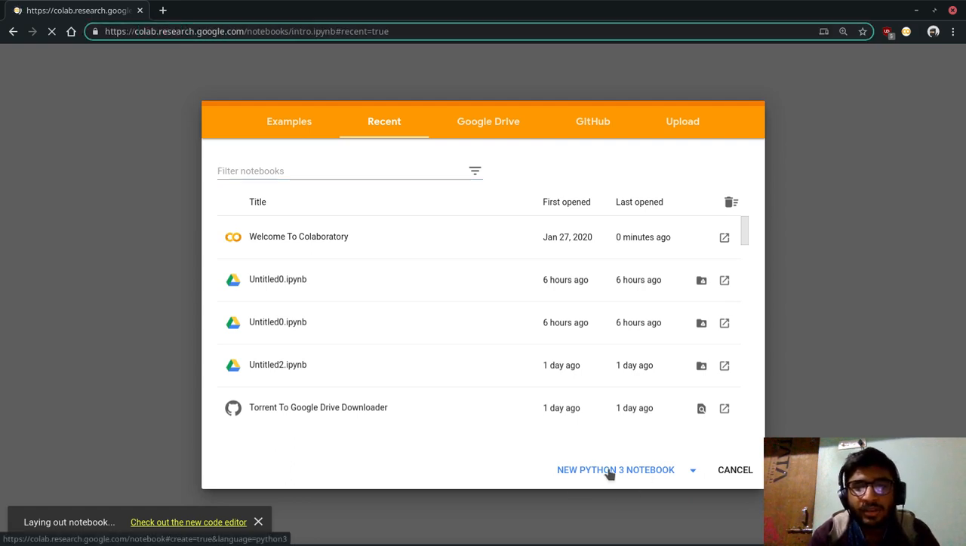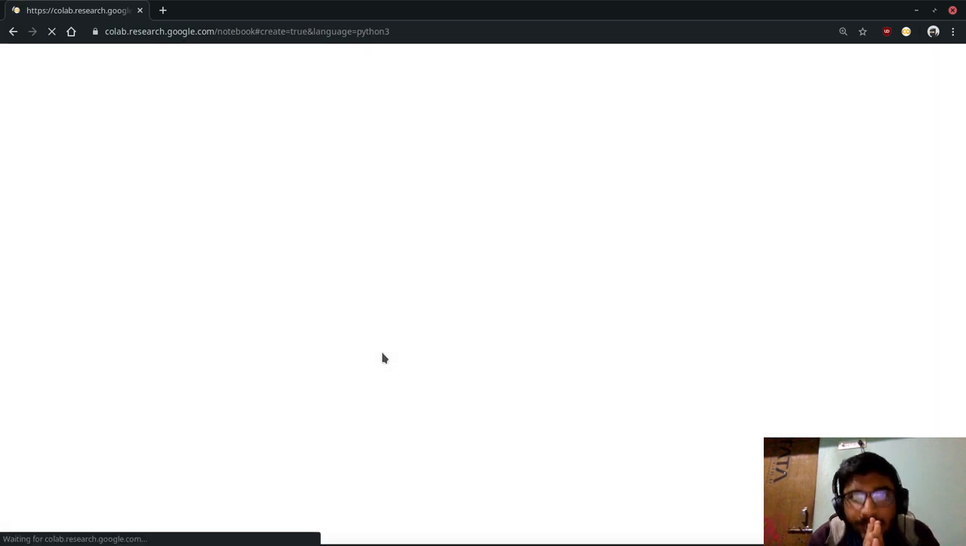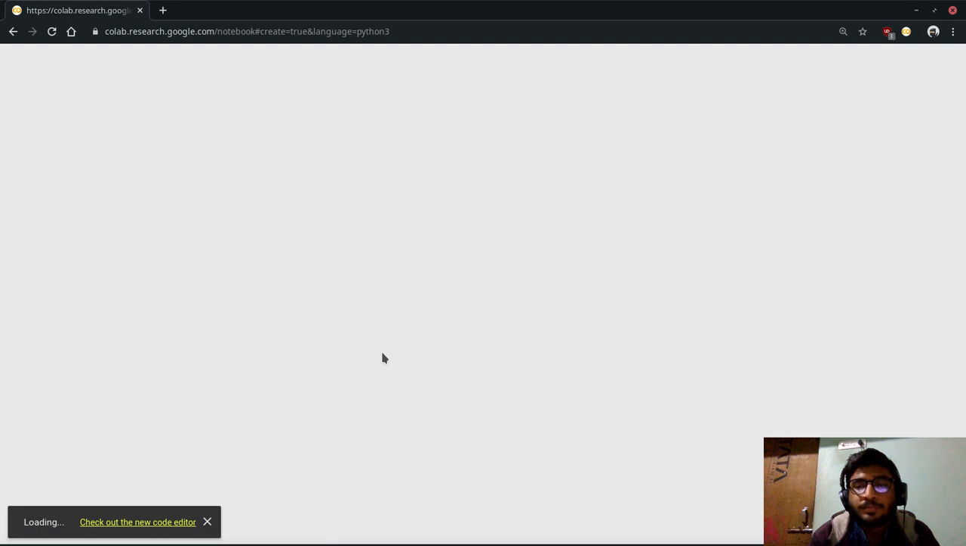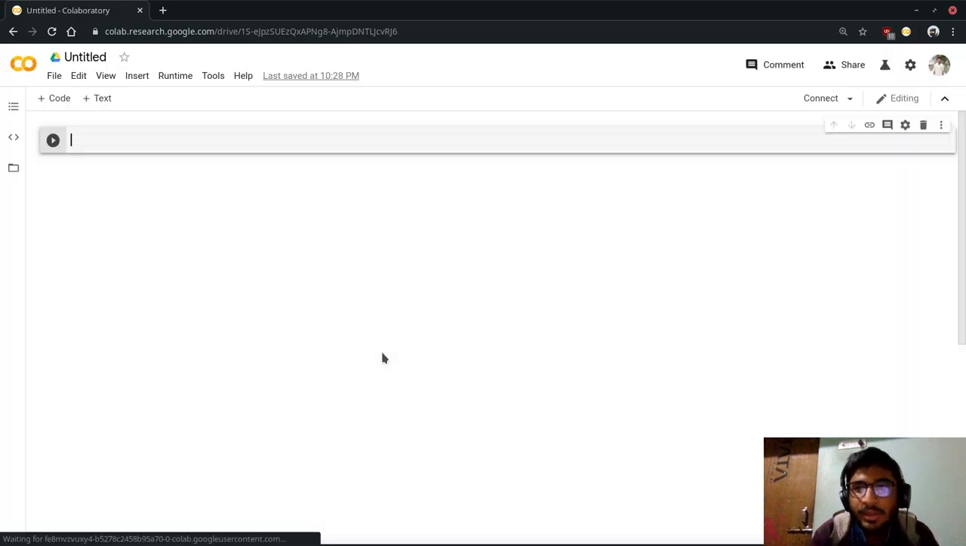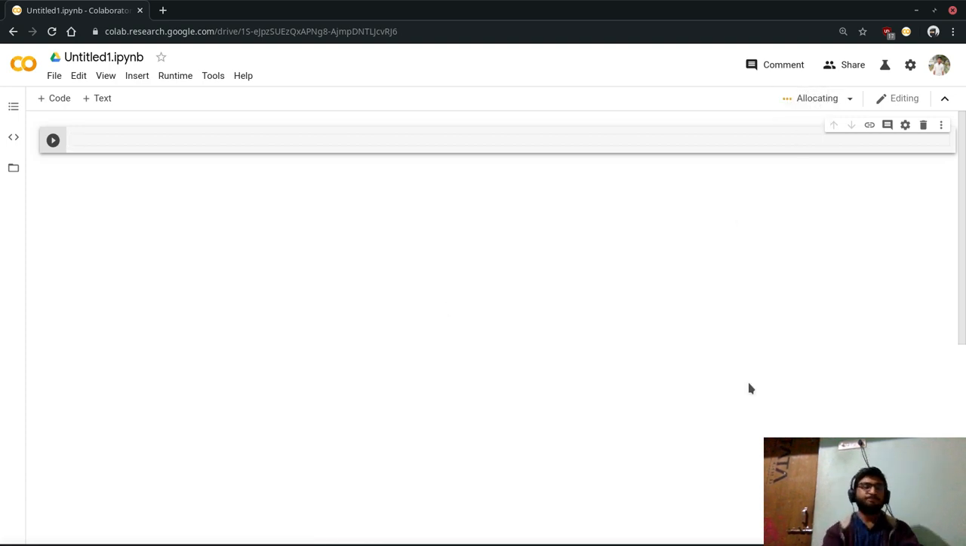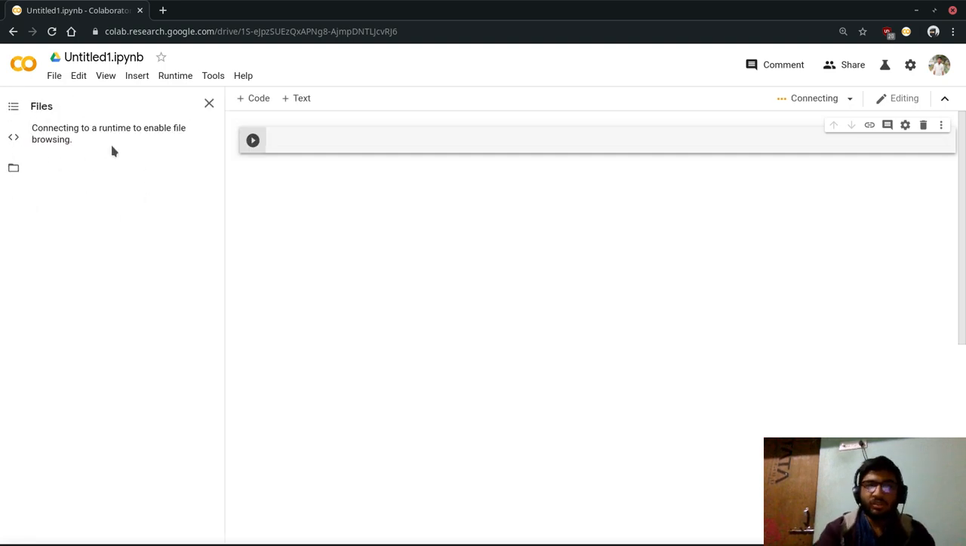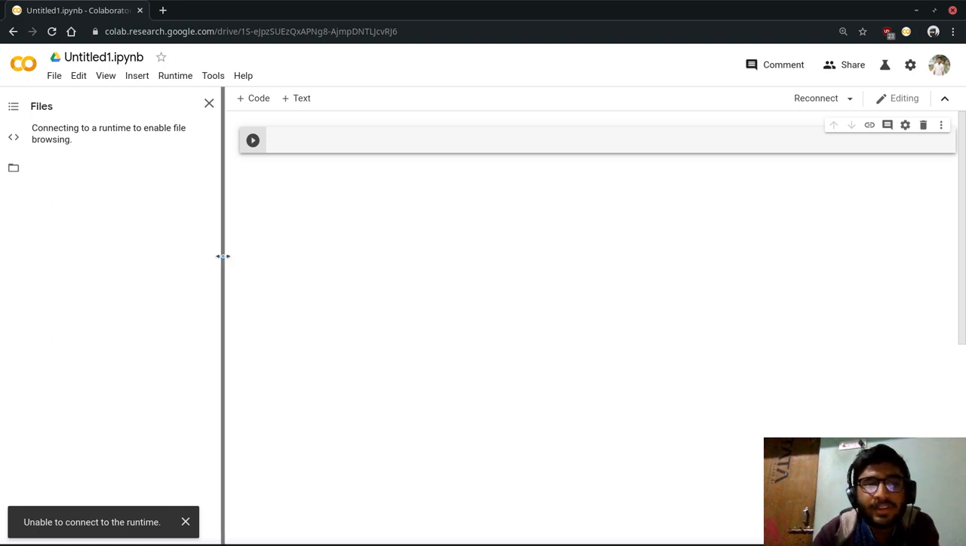So we need to create a new Python 3 notebook, and let's wait for some time for it to load. So basically, we will first download the torrent file using transmission-cli into Colab, and then we will move it to Google Drive. Let's connect to a runtime. So here you can see we can browse the files, and each Colab session will expire in about 12 hours. So that's enough for us to experiment and do our work.